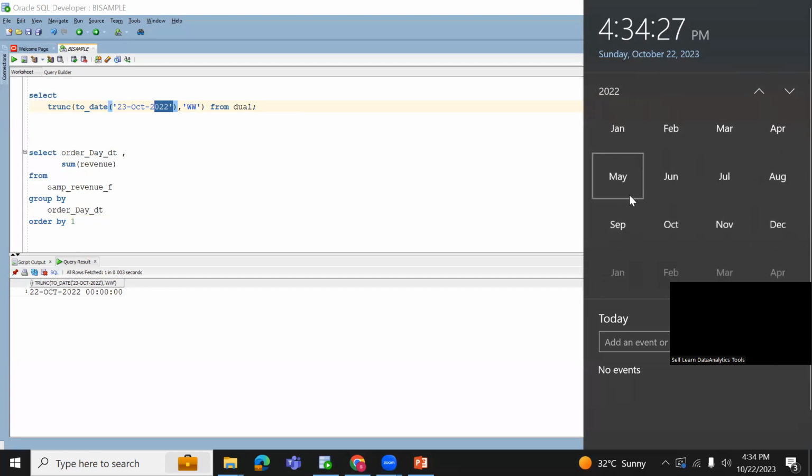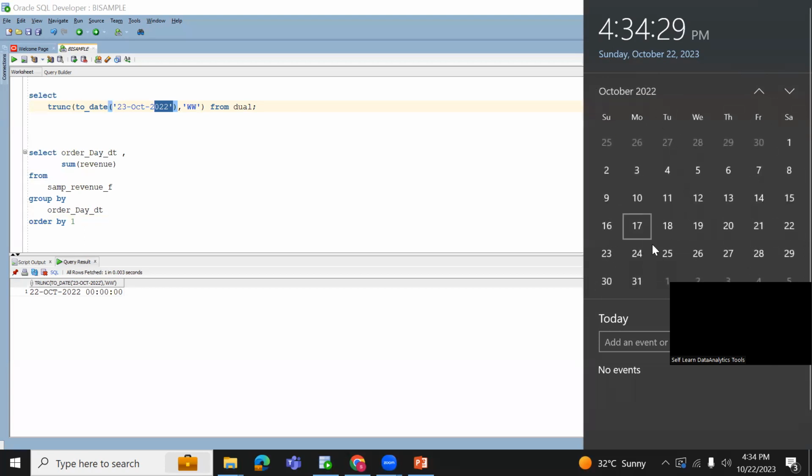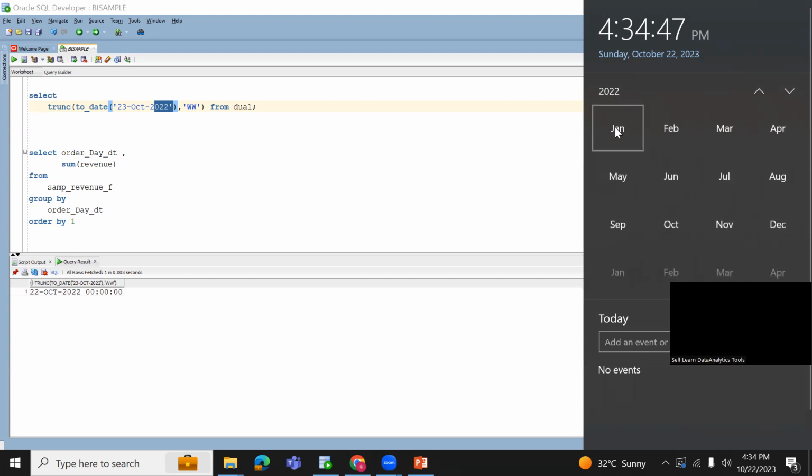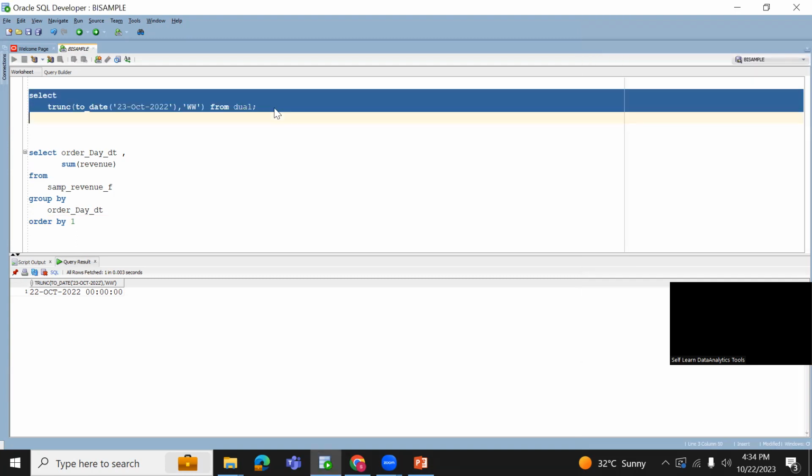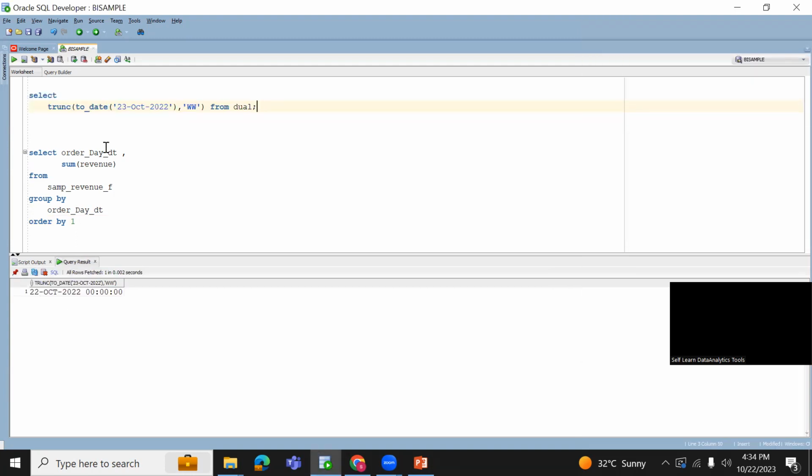For example, let's go for October, I have provided 23rd. 23rd October I have provided, so this week was started on 22nd. Why? Because TRUNC WW always takes Saturday as a week, because the year was started on Saturday. If the year is started on Monday, then it will take Monday as a week first day. Example, here you can see the output, it has displayed 27.